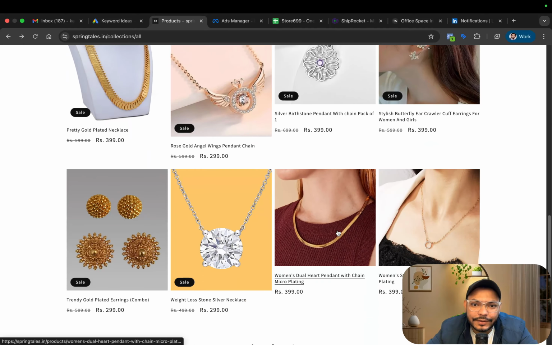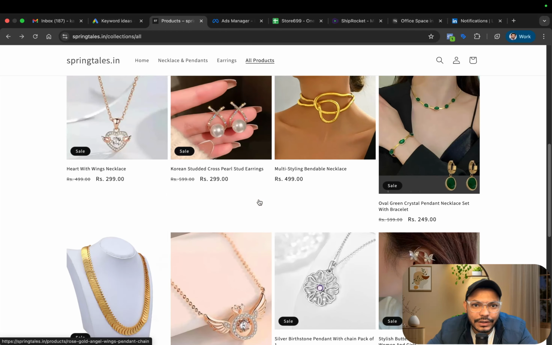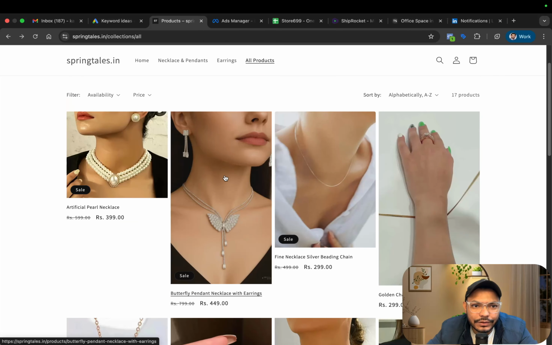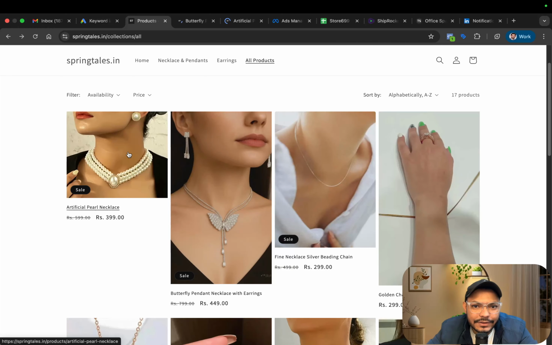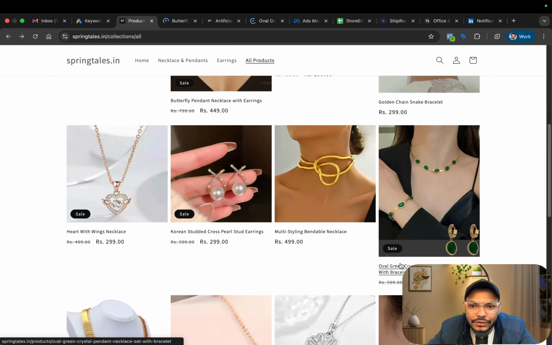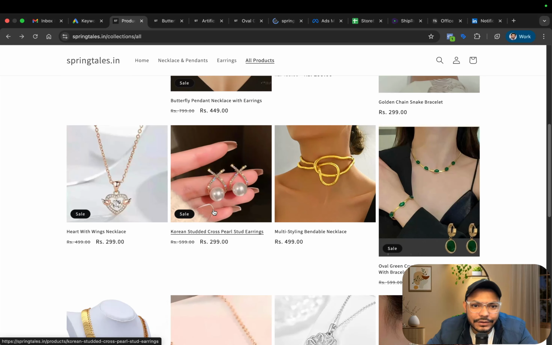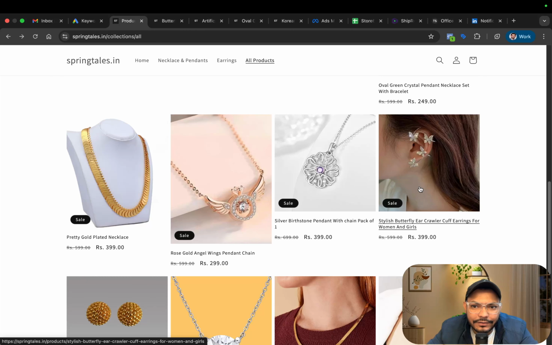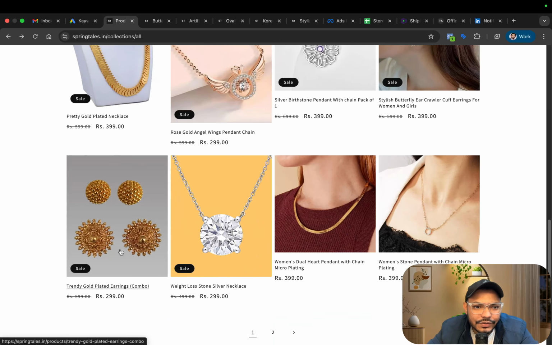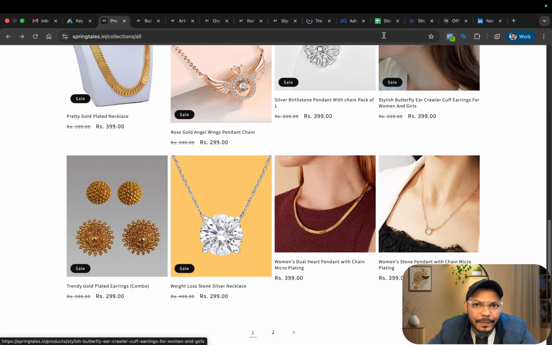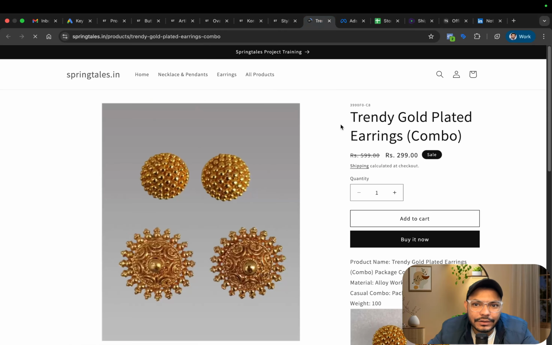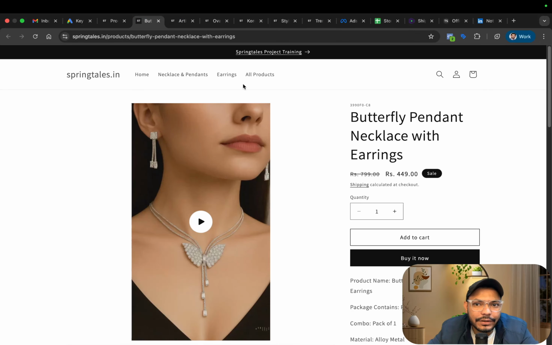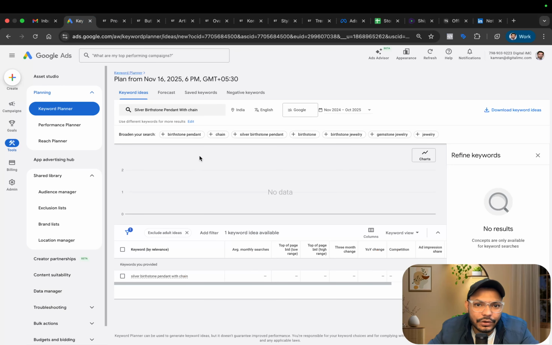Now I really have to think about going through the other products. Let's say I go through this product, then perhaps this product, then this oval green crystal pendant, this Korean studded cross pearl, and this one also seems attractive. Cuff earring, and the last one could be a trendy gold plated earring. Okay, gold plated earring is generic, it's not even the product name. But okay, butterfly pendant necklace with earrings. Let me check if people are searching for this one or not.